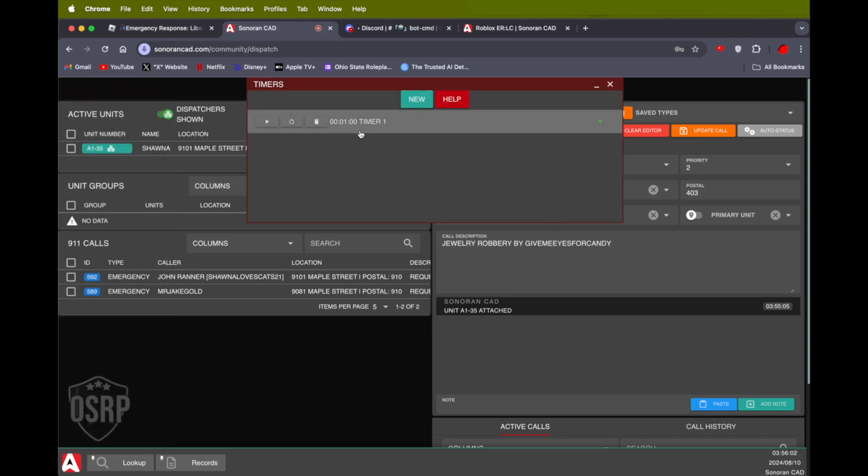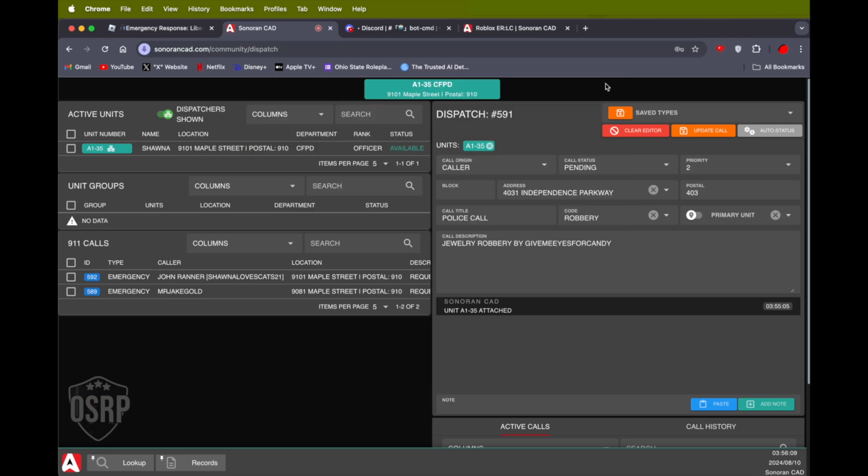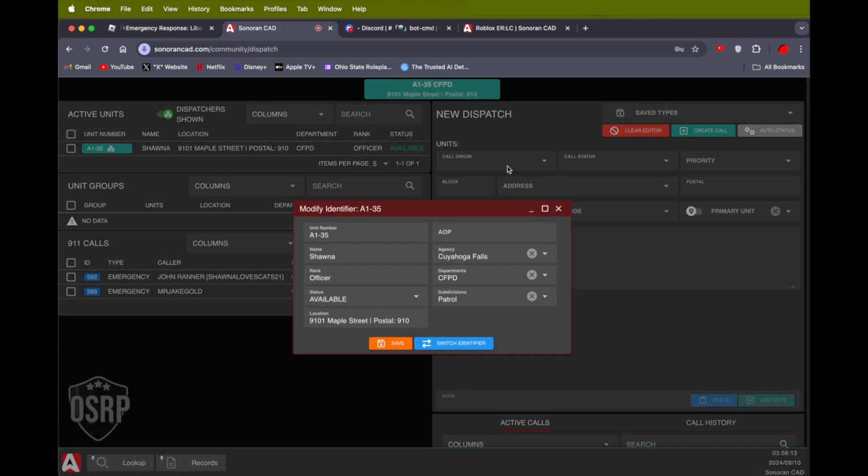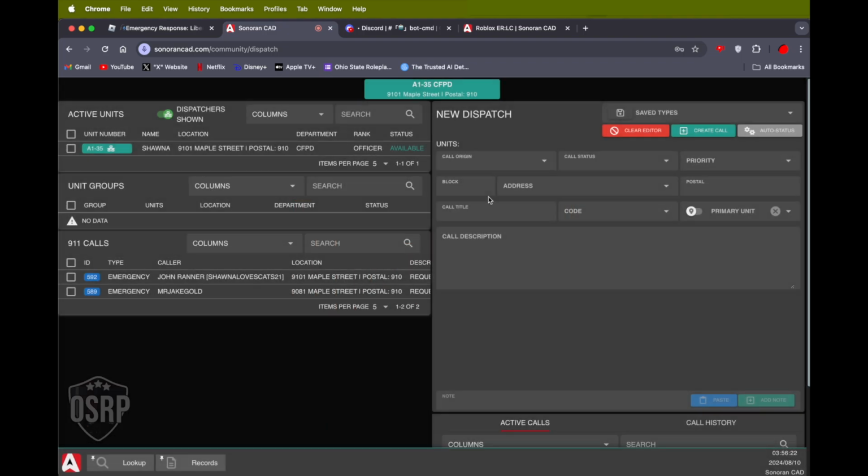Timers, again, let's say, oh, set me a 5-minute timer. If I don't come out in 30 minutes, blah, blah, blah. You can set a timer for that. All this other stuff. Again, it's an amazing tool. Use it. Again, if you're also using dispatch, do State of Ohio, do OSRP, and do comms. This is if you're on duty.